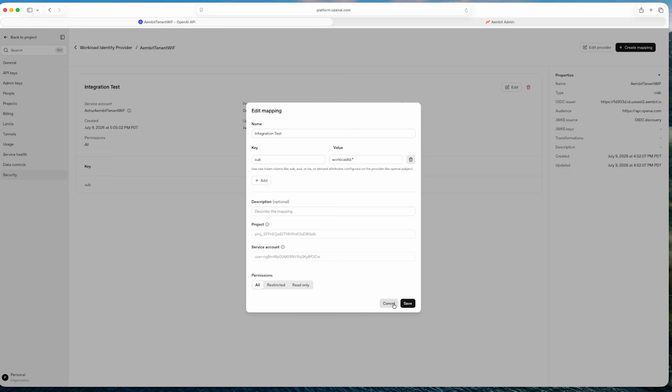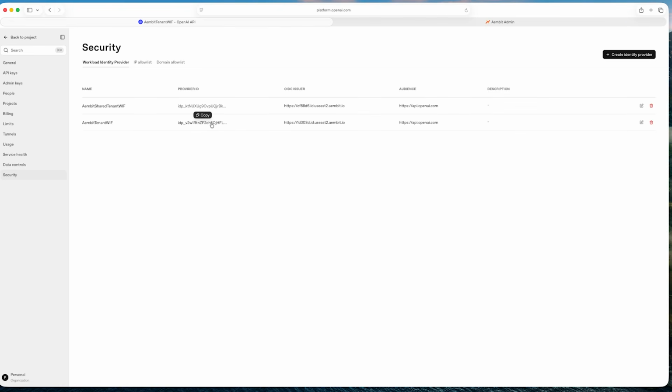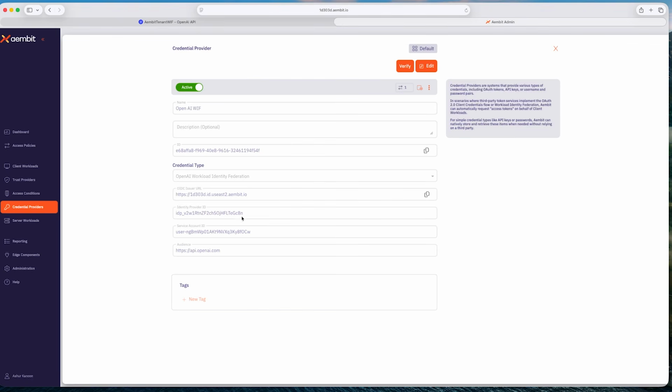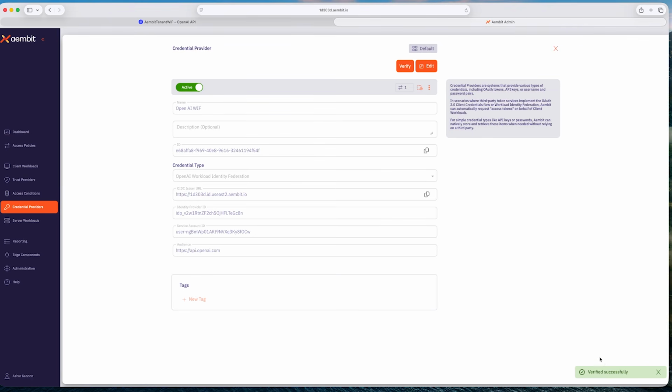And then once you say save, you'll have this provider ID. This is the one that I copy and I put here. And then again, this is the one from the service account. And that's pretty much it. Once that's configured, you hit verify and you can see that it's working. As long as you have the policy, you'll be able to make calls using short-lived tokens rather than a long-lived API key.